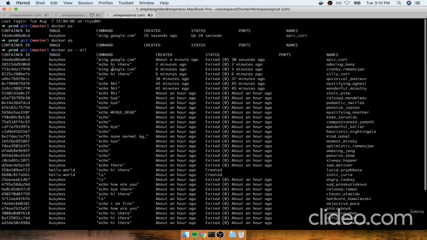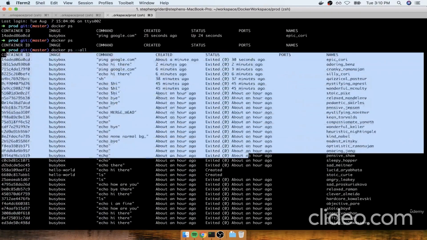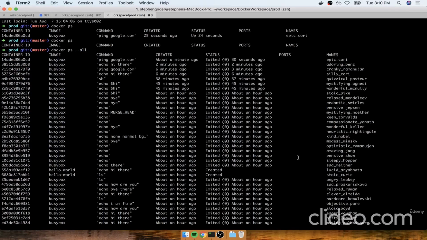There we go. So for every one of these containers, these have all been containers that we have started up and then have either been shut down on our behalf or shut down naturally. So for each one of them, we'll see the container ID, image, command, when it was created, its current status, in this case they're all exited, any ports that have been opened up, again we'll talk about those later, and the randomly generated name for each one.